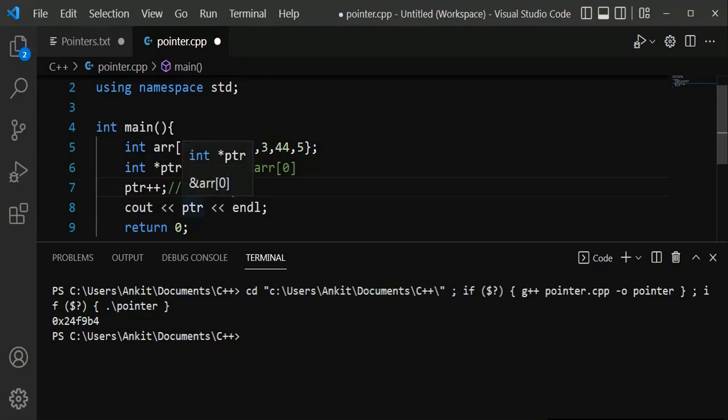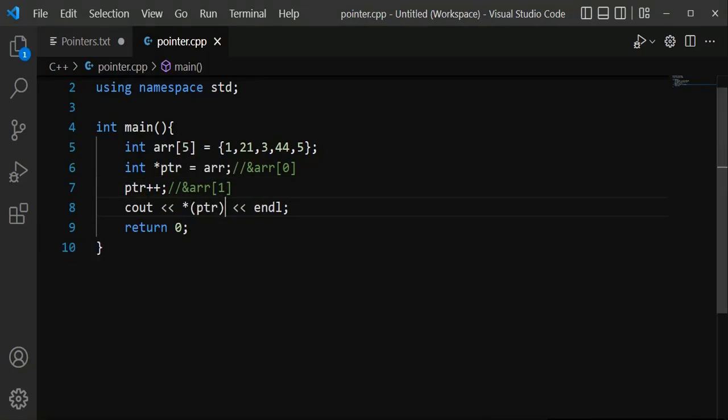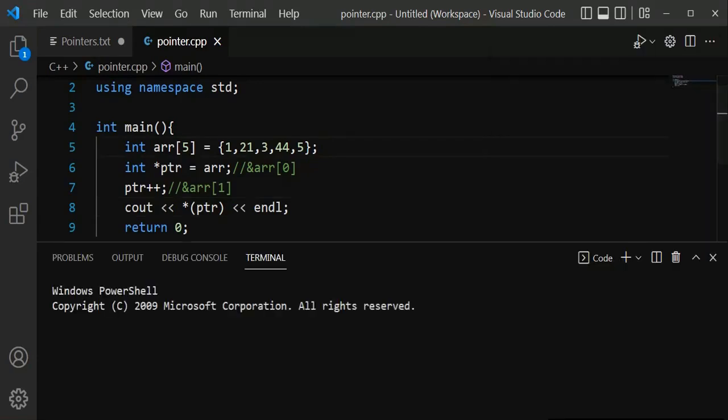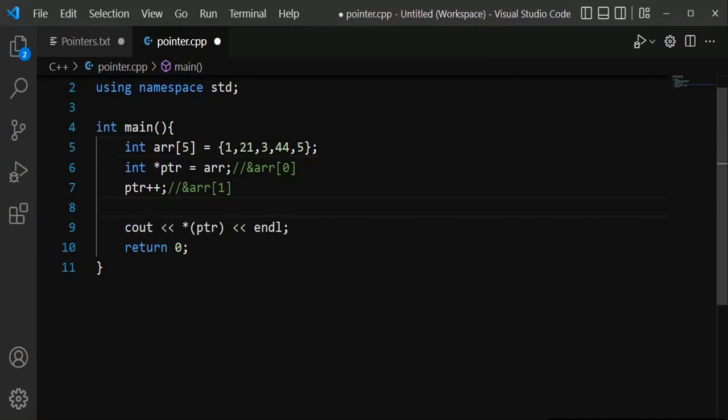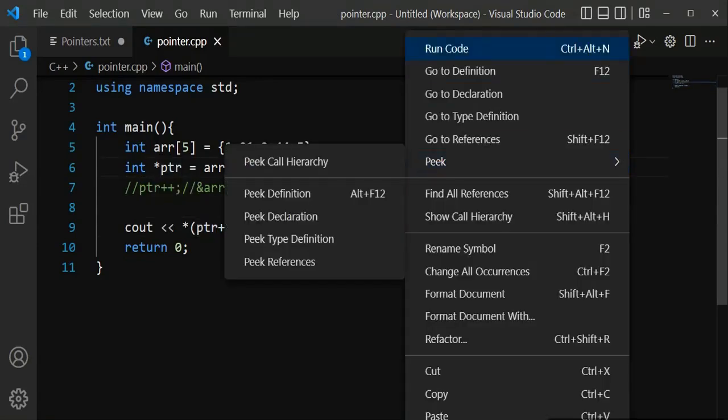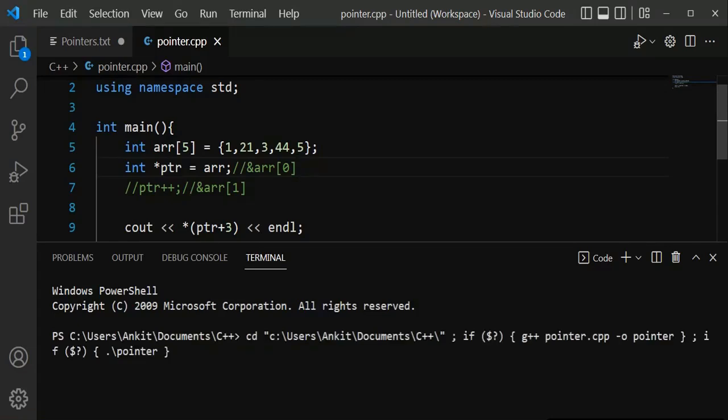And if we want the value, then we use the dereference operator. So star, bracket open, ptr, and bracket close, right? Save it and again run it. So we will get 21 as the output. Same way we can traverse to the rest of the indexes. Suppose I want the index 3 value, then I can directly write here ptr plus 3, and comment over this. So this will give me the index 3 value. If we run this code, we get 44 as the output, right?